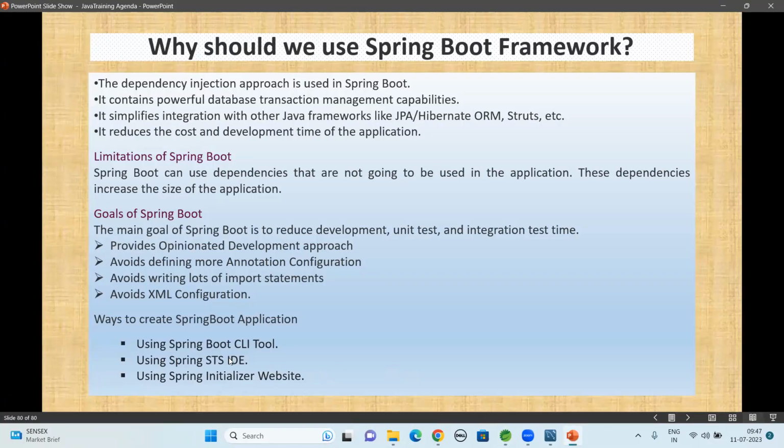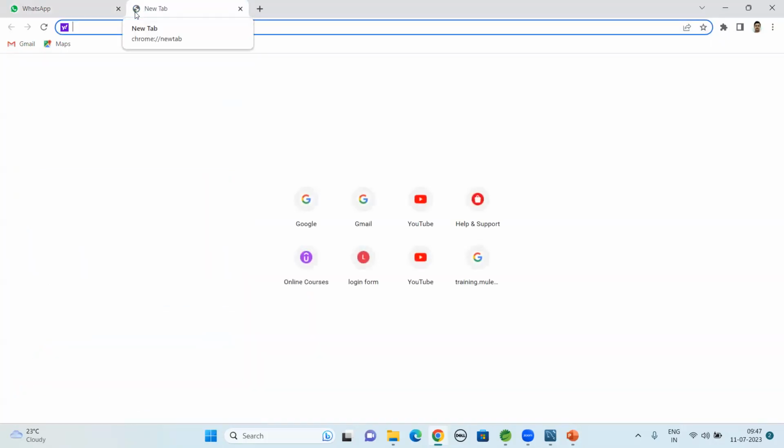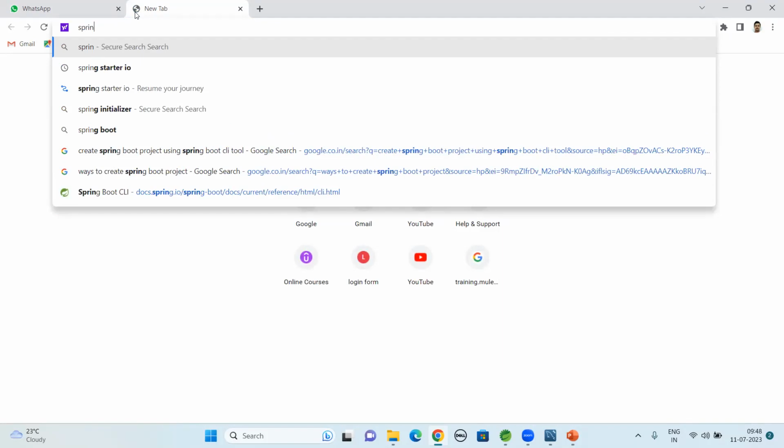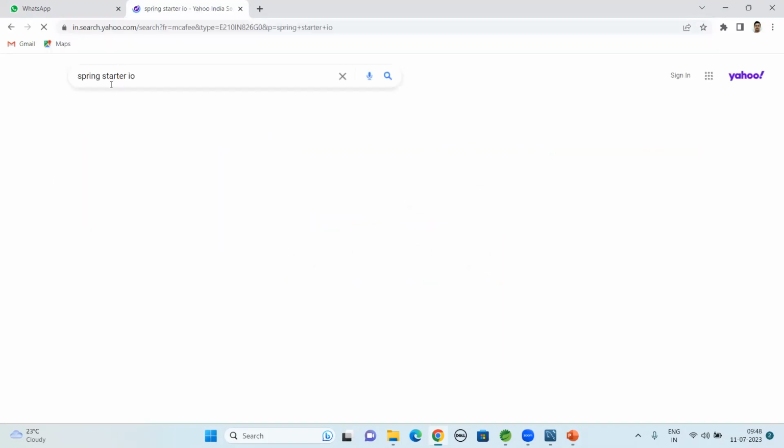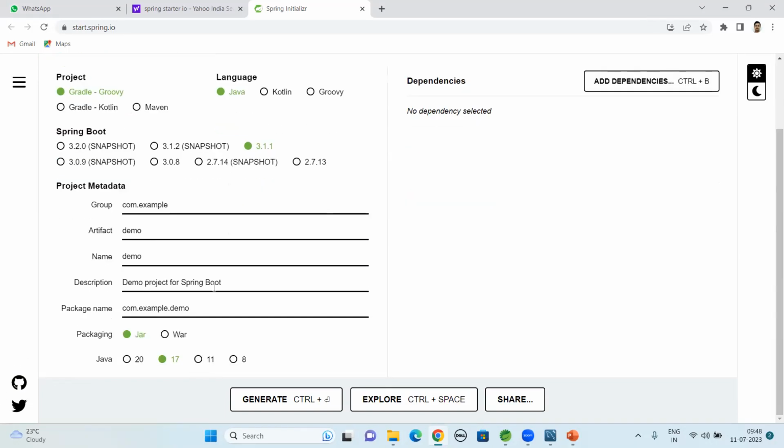And next is the Spring Initializer website. If you look at that, you can search for Spring Start IO. Just click that one and open the site start.spring.io. Here they provide the user interface to create our project with the required dependencies. You have to give a group ID, artifact, name, and description, everything.